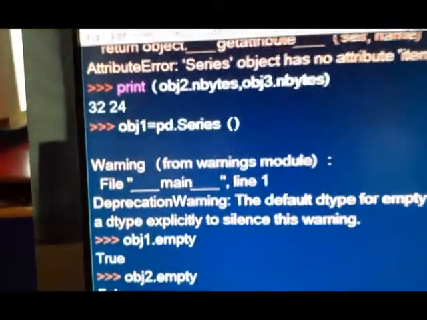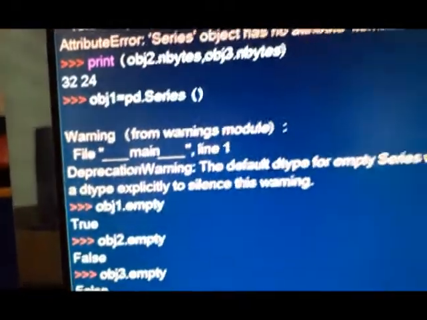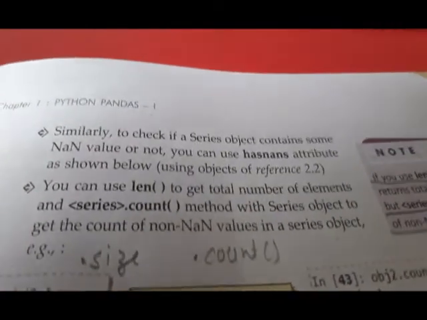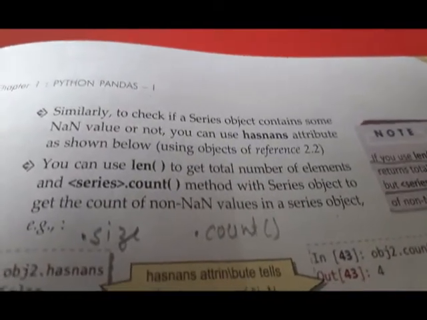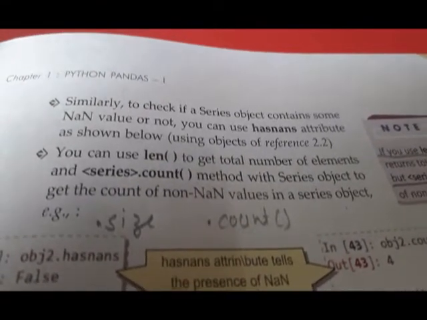Okay, then we come to two of the methods that are also associated with series objects. But what do they do? Let us see one more attribute, hasnans. First of all, hasnans we will do. For that, I will show you this one.